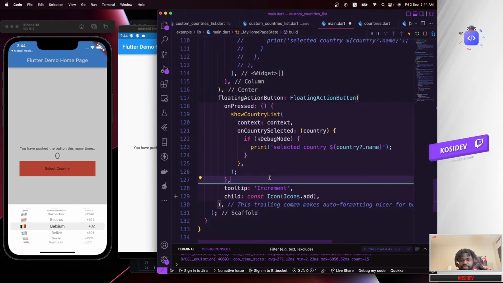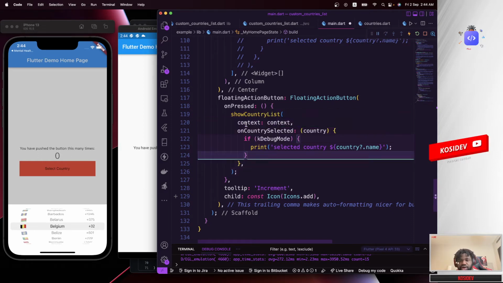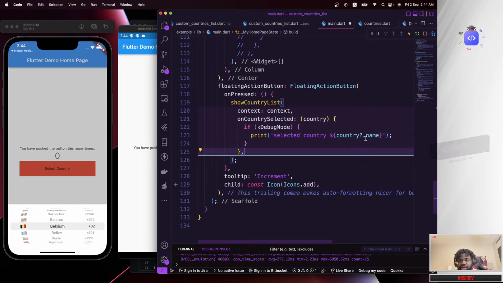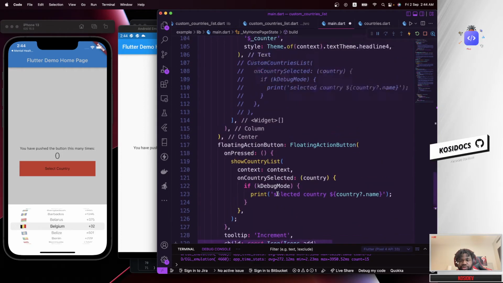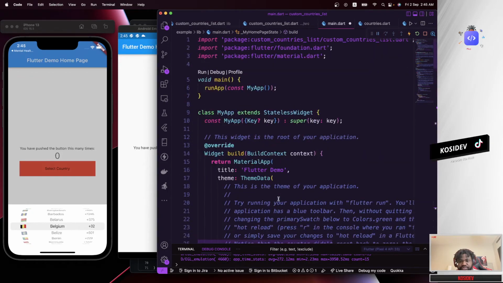So right now we have show country list, which is right here, and passing the context, which is the current screen that's trying to call the function. Unselected country, passing a country model that's optional, and in here we're displaying the name of the country and the whole other stuff that we want to display. Let's see if there's something else we are missing.